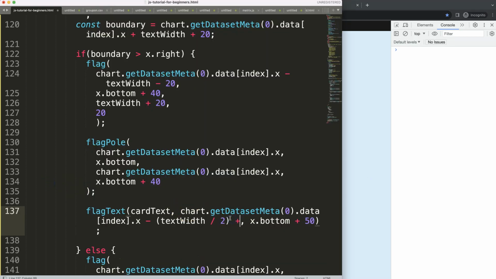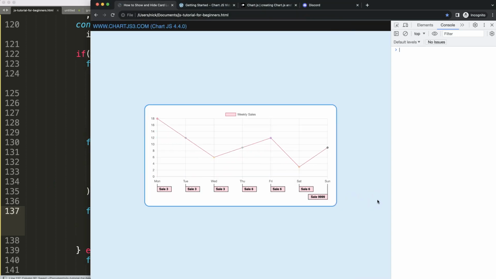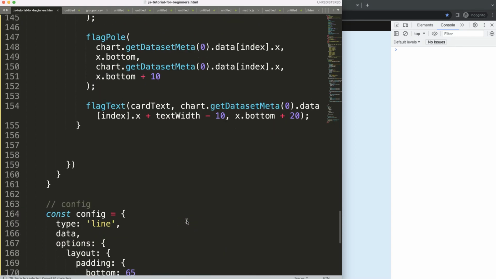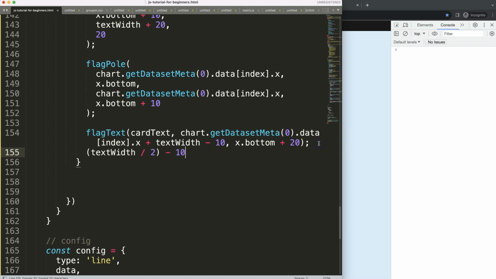Divided by 2, and then maybe here -10 or -20. Alright, that looks much nicer. I think here the same logic would work as well. Let's try that with our flagpole or flag text here.